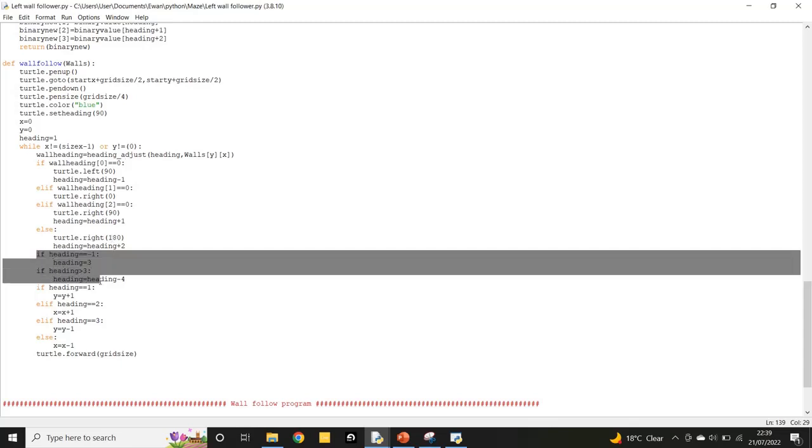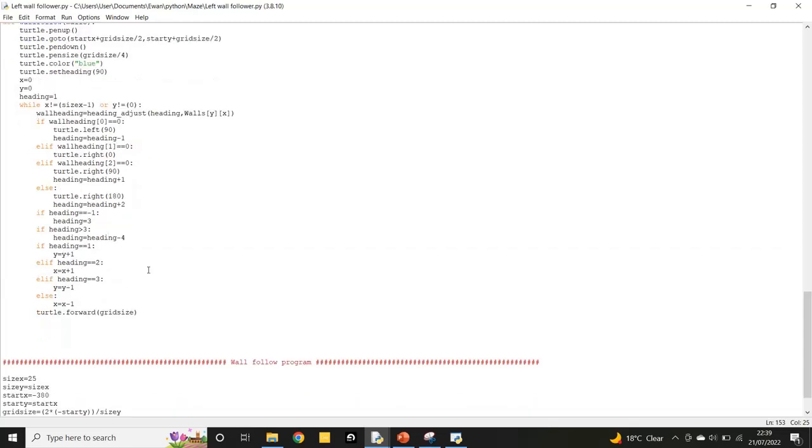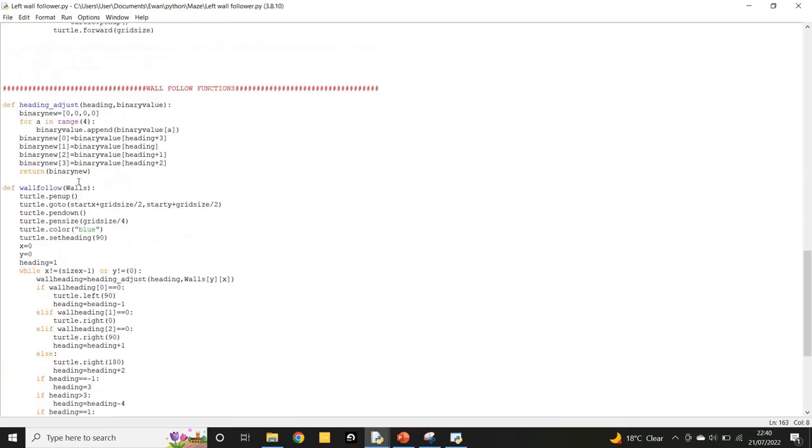The second set of if statements here is just to adjust heading so it's between 0 and 3, because there's a +2 and -1 here, and the algorithm only really understands heading being between 0 and 3. Now it adjusts its position in the maze, and the turtle moves forward. This is the code for the heading adjust function. All it does is creates a new 4-bit binary array, and it does this by firstly appending the old one onto itself, and it takes the values it wants to regarding its heading.